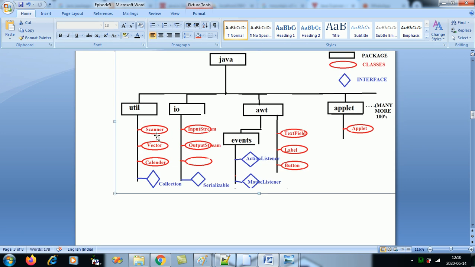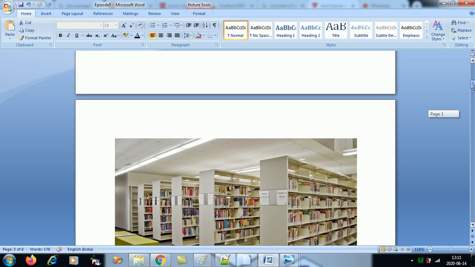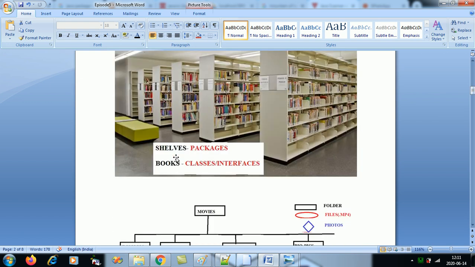Util contains a class called Scanner, util contains a class called Vector, util contains a class called Calendar, and util also contains an interface called Collection. I have given the key over here. The black rectangles are your package names, the red ovals are your classes, and the blue diamonds are your interfaces. Each package is a collection of classes and interfaces as mentioned earlier. As mentioned earlier, a package is your shelf and the books can be thought of as the classes and interfaces.